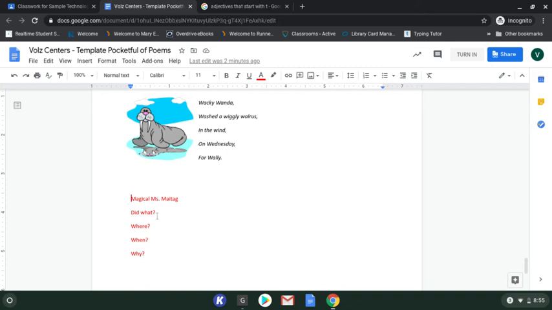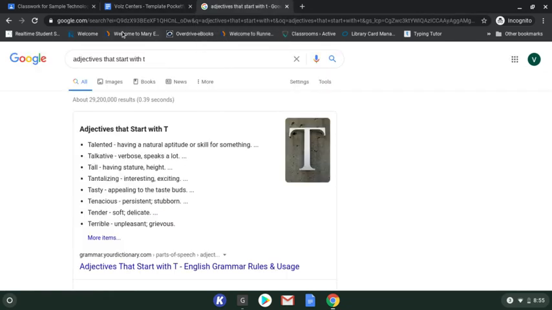All right, now we're doing the same thing. What did I do? So we're going to think of a verb that starts with my letter. My letter's M, so maybe I mashed many mulberries, or made a million mud pies, or something along those lines. So again, it's a verb. If you get stuck thinking of it, instead of looking up adjectives with the letter that you're looking for, we're going to say verbs.